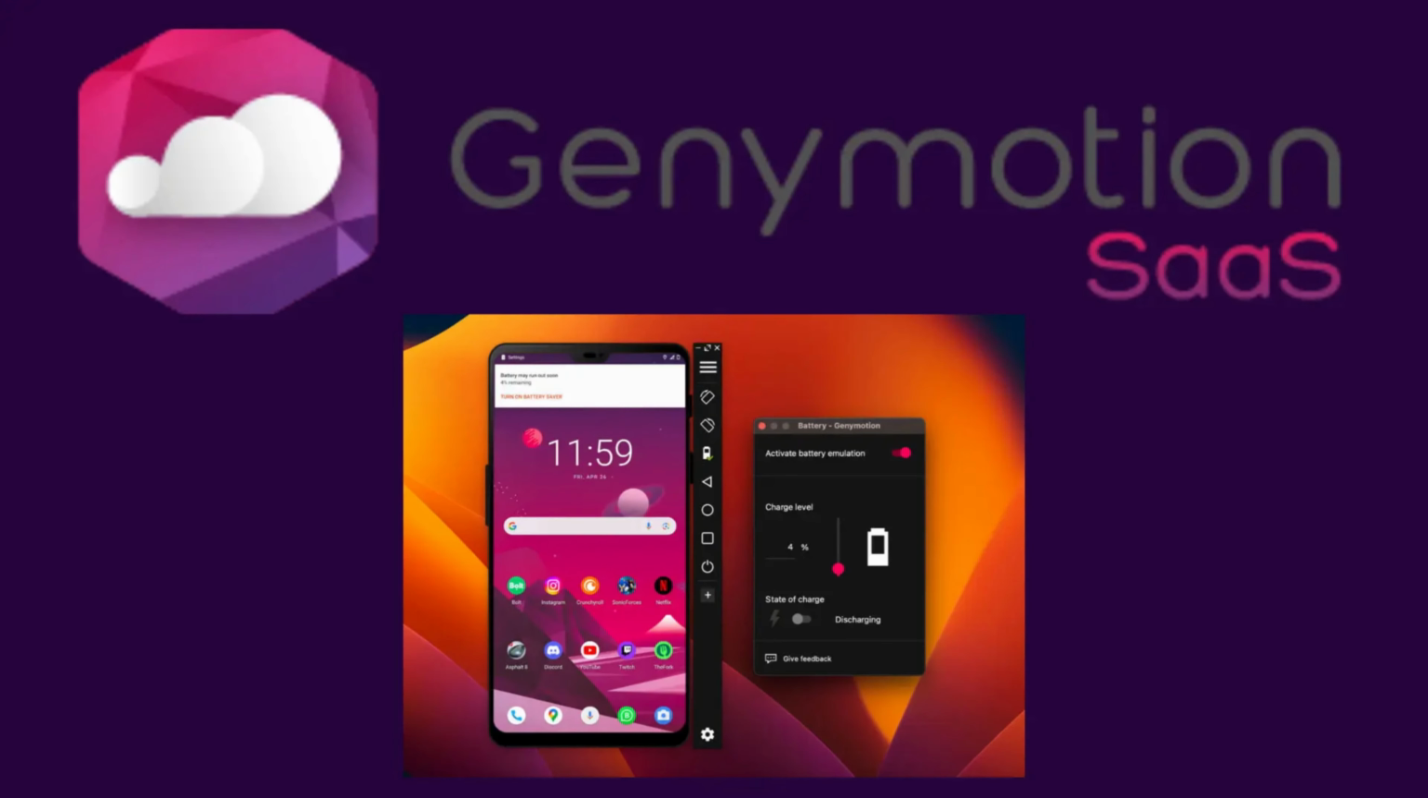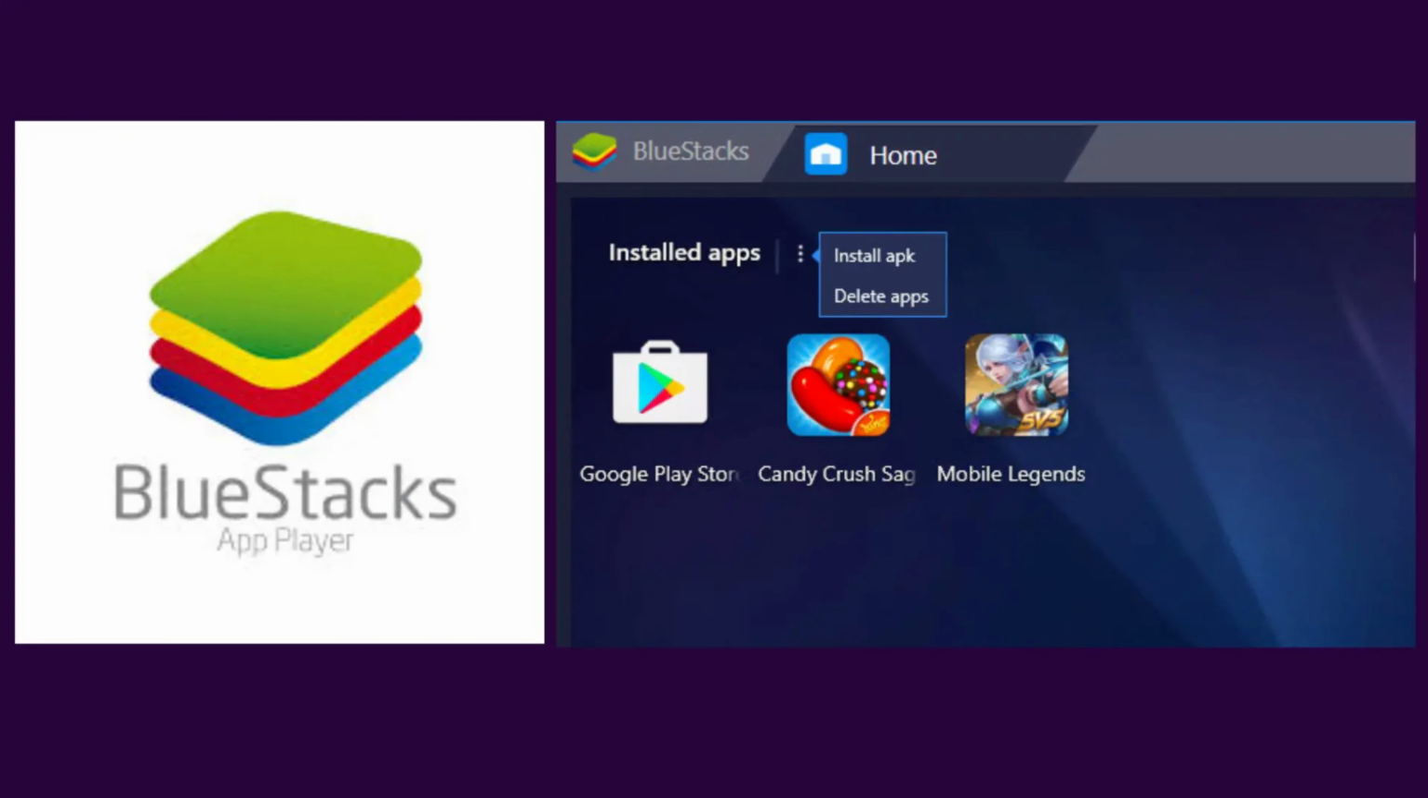Genymotion is a popular third party Android emulator known for its speed and other features. It's available in both free and paid versions and works on Windows, Mac, and Linux. And while primarily used for gaming with Android apps on PCs, BlueStacks is another tool that is also used for basic app testing. It's particularly useful for testing how apps perform on lower end Android devices.